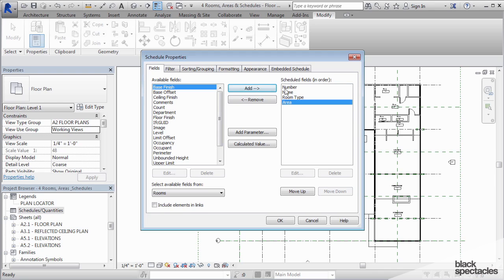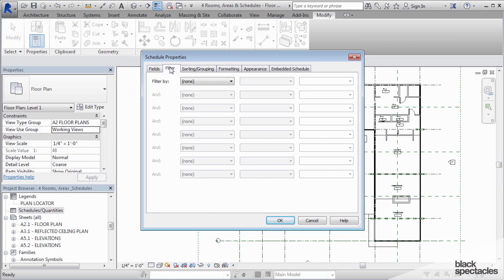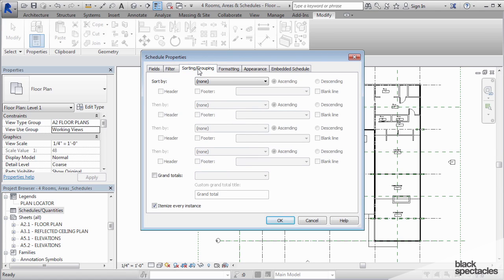Now, if you had added these in a different order, you can always use move up, move down to reshuffle it on the list to get it into the proper order. Then we're going to go to filter. Now, I don't want to filter anything out, but I could if I wanted to. I just want to show everything, all the rooms that are in the model. So we'll skip to the next one.